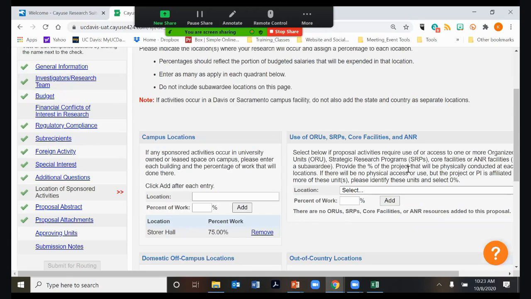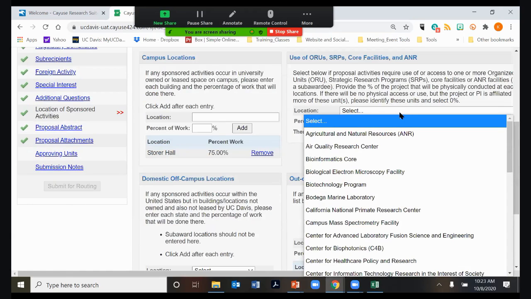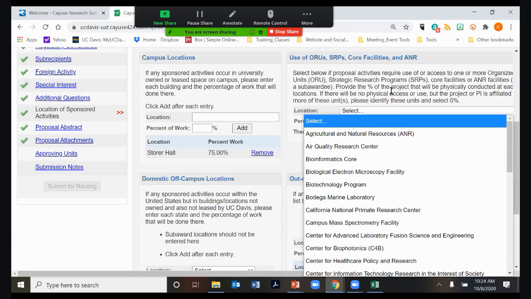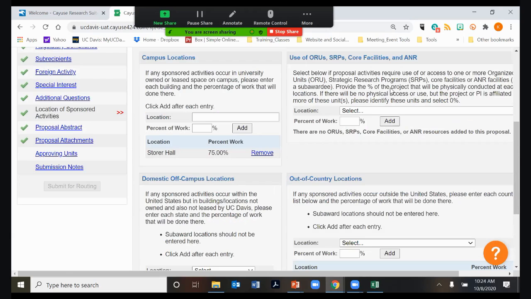Something that people often miss is if you're using one of these ORUs or special research programs or core facilities, you want to indicate how much work is being performed over there as well, as part of that 100%. That way they also get this in their reports and everything. We can see what's being done in some of these centers. So that's a good one to include as well.